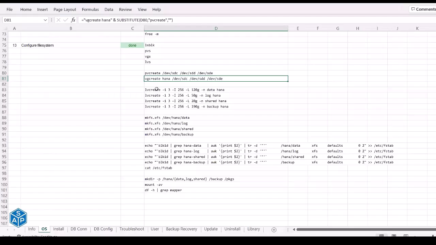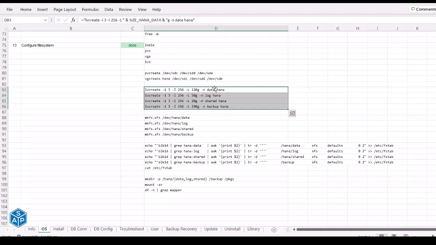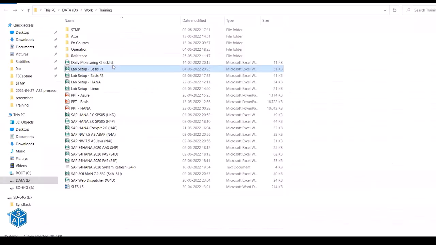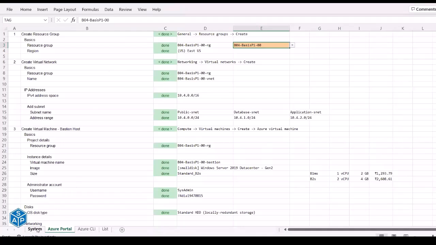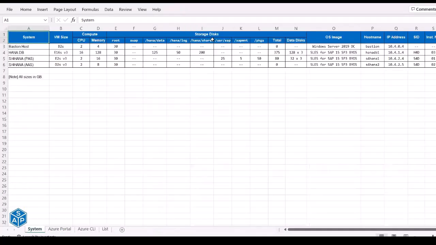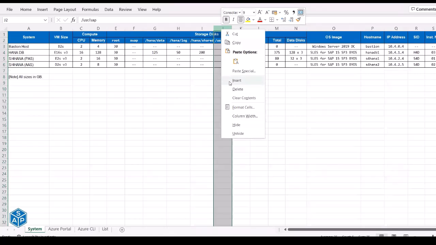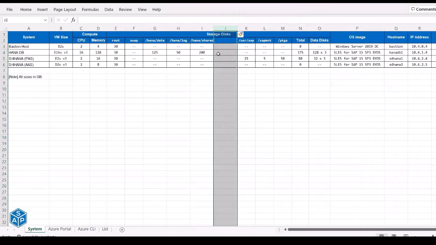Next, you're creating your logical volumes. I'm creating 4 logical volumes. The first one is for data, the second for log, the third is for shared, and the fourth one is for backup. Actually, I need to update my sheet over here. I have not included the /backup mount point in this system, so now I'm including it. You need a mount point for /backup.